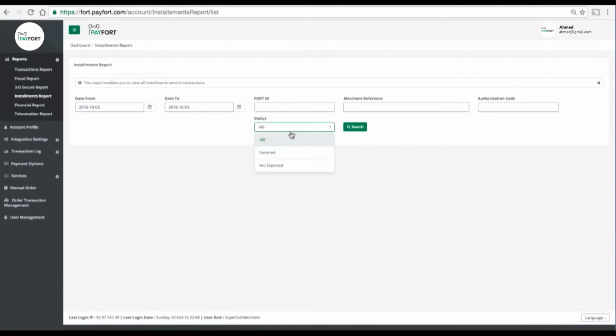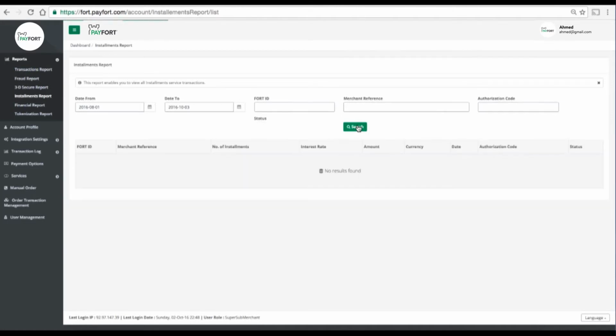There are two types of statuses. One is exported, meaning all the transactions are exported and have been converted into installment plans. And the second one is not exported, which are the ones that have not been converted into installment plans. In this account, we don't have any installment transactions, so we will not be able to see a live demo.